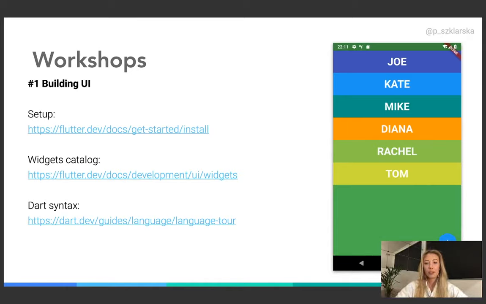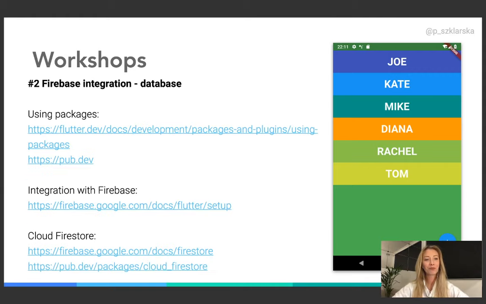So we did this first part, building UI, the easiest one. And now it's time for some fun with Firebase. As I mentioned before, to integrate Firebase, we're going to use a package. What are packages and plugins? They are basically libraries that you can use in your Flutter app. Some of those libraries use only Dart code, but some of them also use Android and iOS code inside of them.